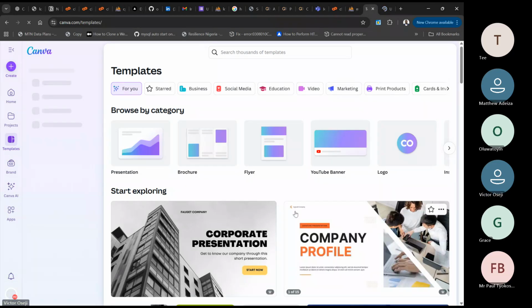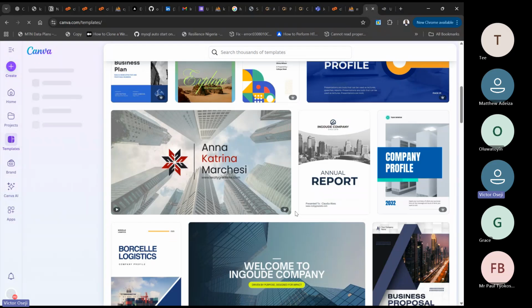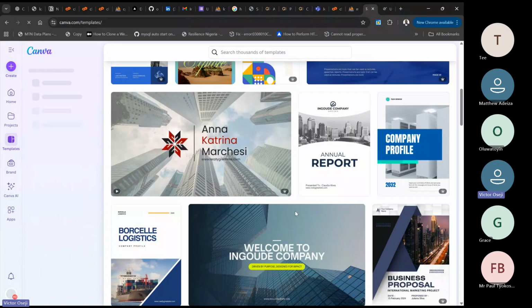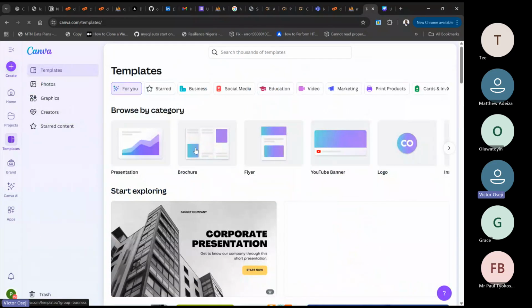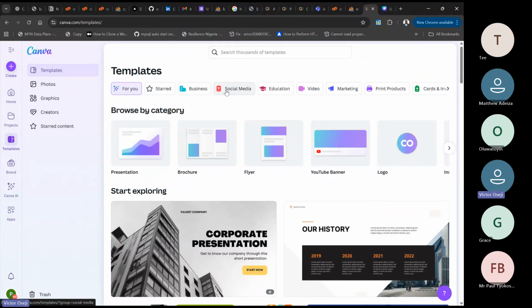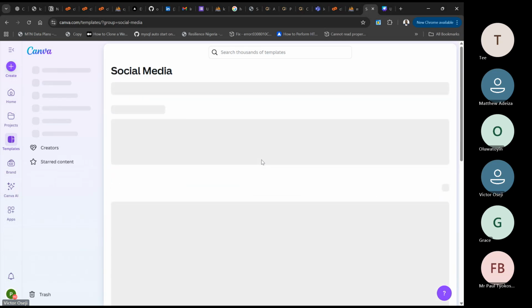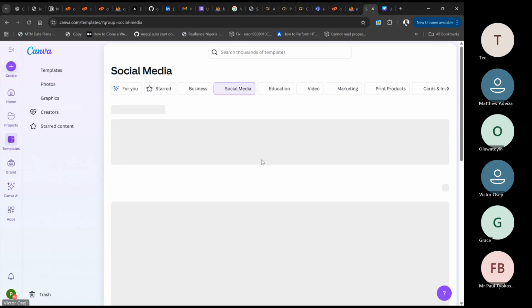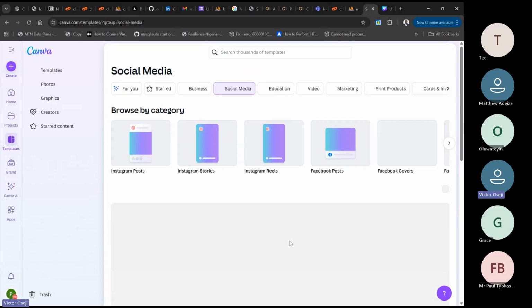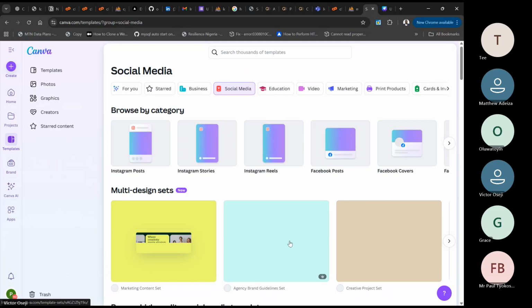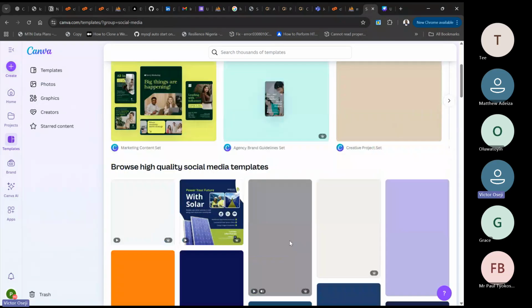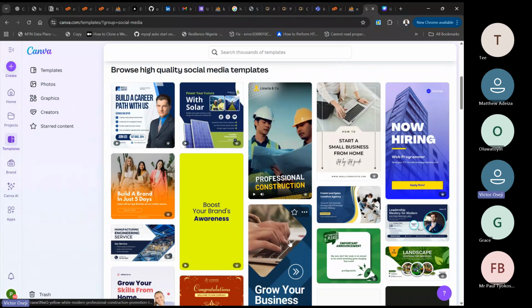Okay, so it's loading. It has loaded some templates. So these are some of the templates. You can decide to filter the templates based on what you are looking for, right? So for instance, let's say social media. If I click on social media, it's going to show me different template designs if you want to put on social media, right?